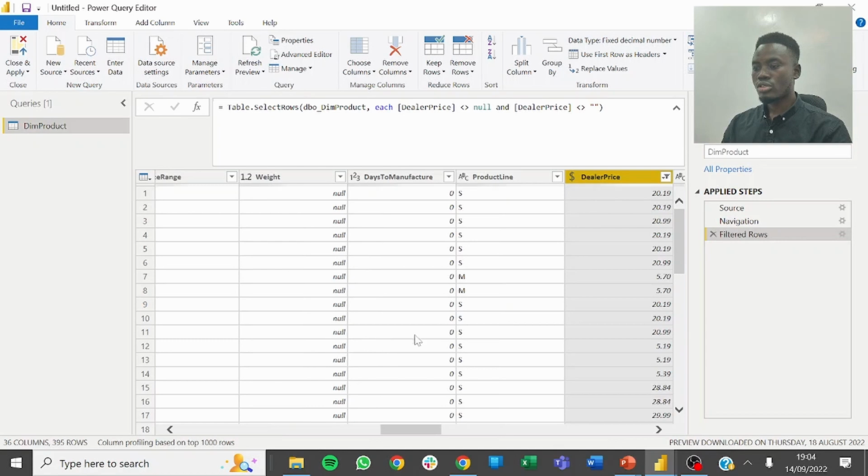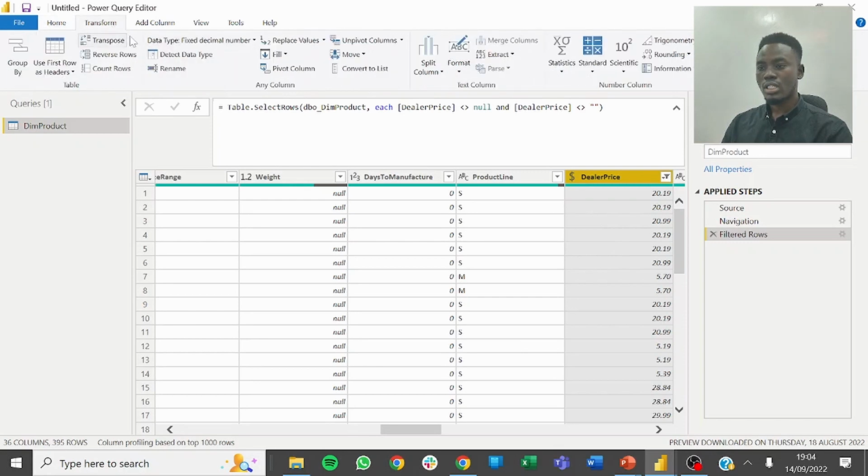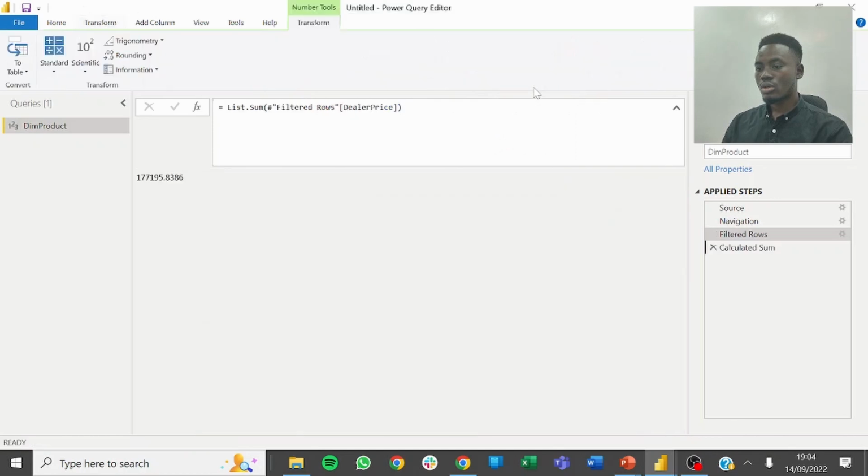So you can choose to do this manually or you can do it automatically. One way you can do it automatically is to go to transform column, and under transform column you go to statistics, and under statistics there's an option for sum. Just click on sum, and sum will just give you the total for all the values in that column.